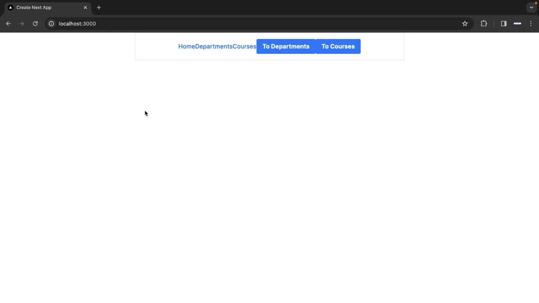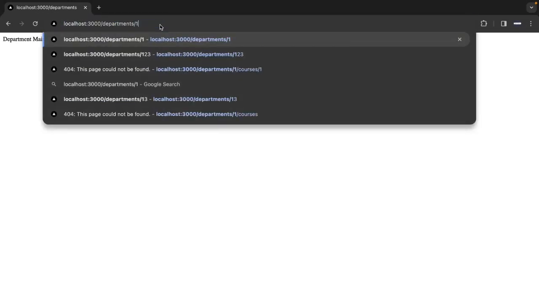Hello everyone, welcome back. In the previous session, we looked at different levels of routing. Now, let's look into how we can get hold of the route parameters in the component. Suppose when I click departments and enter a department ID, how can I get hold of this inside the component? Right now, the parameters are empty. I want to get hold of this particular parameter inside the component. Let's look at how we can do it.